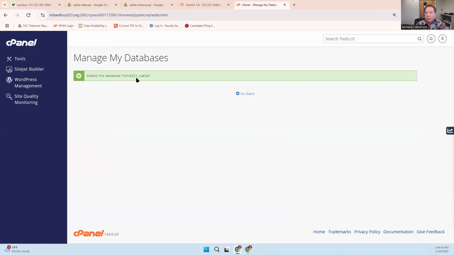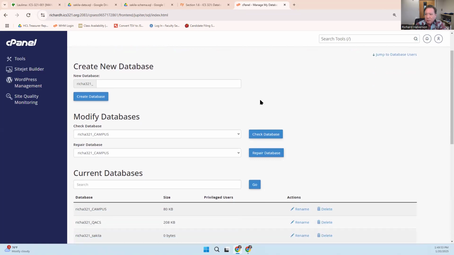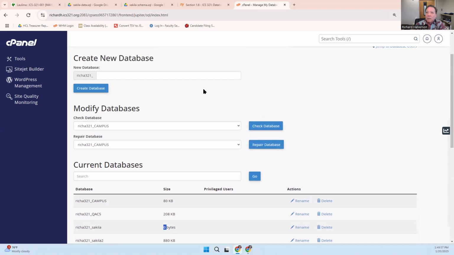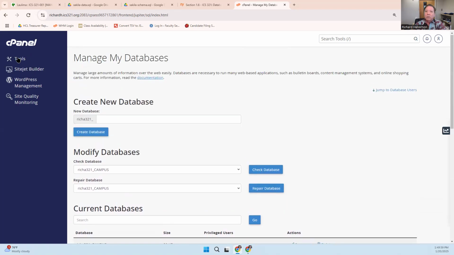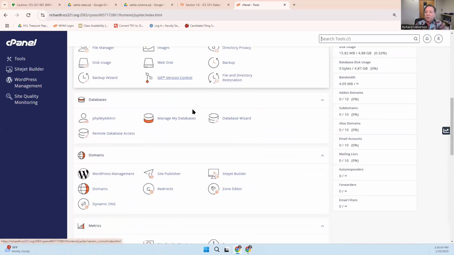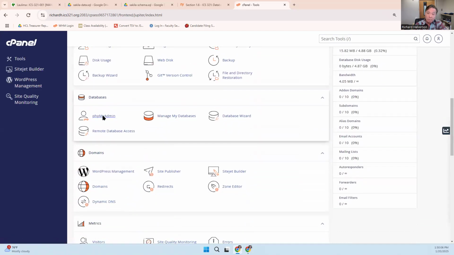Okay, database is created. It starts out with my username followed by an underscore and then the name Sequila. So you see the database name is kind of doctored up a little bit. And there it is, and it's got 0 bytes. So just go back to tools here, go right back to tools and go down and go to PHP, okay?